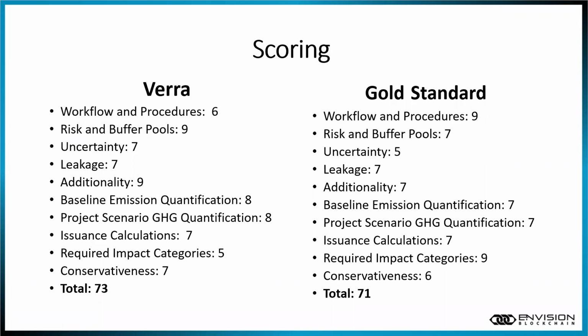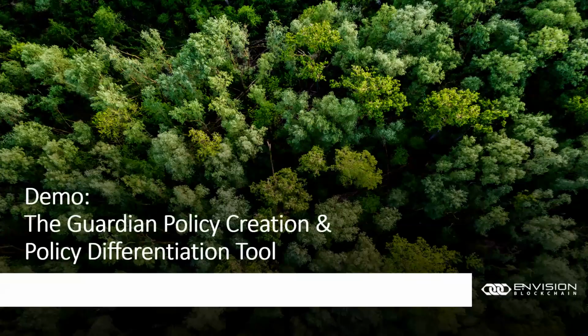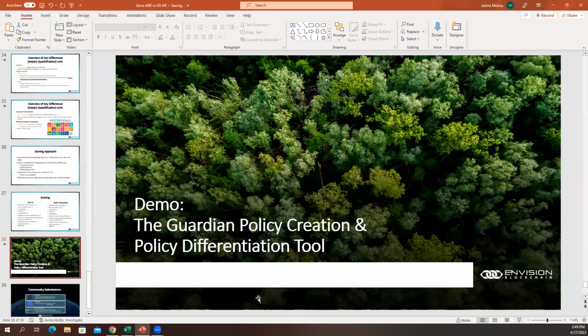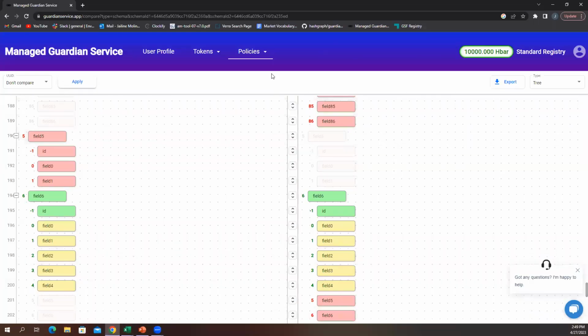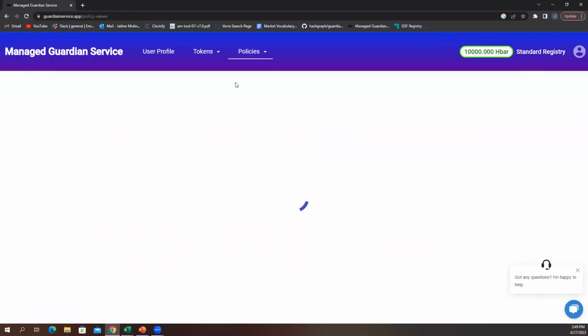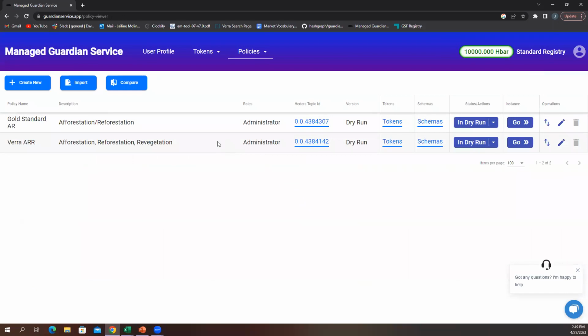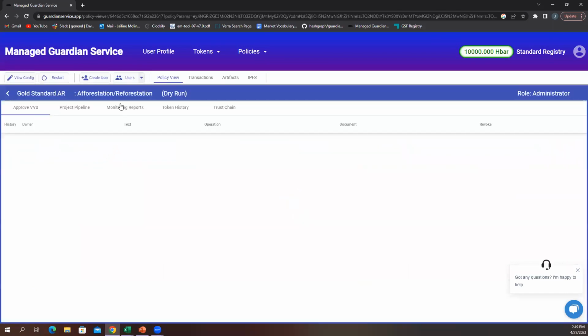So now I'll kick it back over to Jaylene, who's going to demo Guardian policy creation and policy differentiation tool. All right, so we're going to move into a demo, one for Verra and one for Gold Standard. So we can start with the Gold Standard policy.